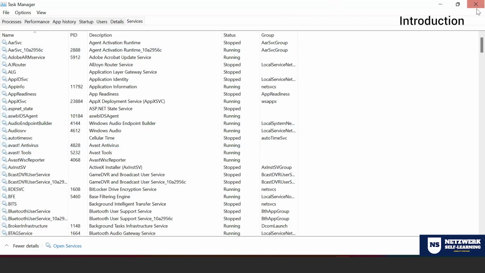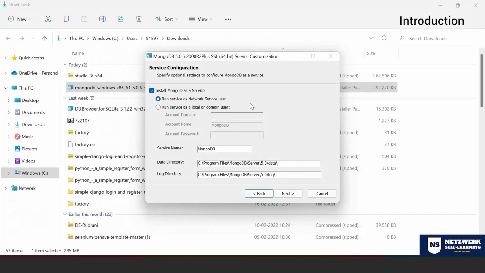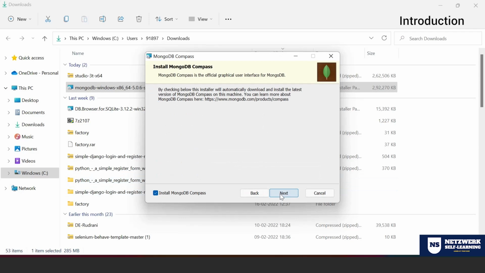That's what it's asking: whether to run MongoD as a service. There are two options. One is to run the service as a network service, which means it will run as your system user. So you can keep this network service user option and click next.